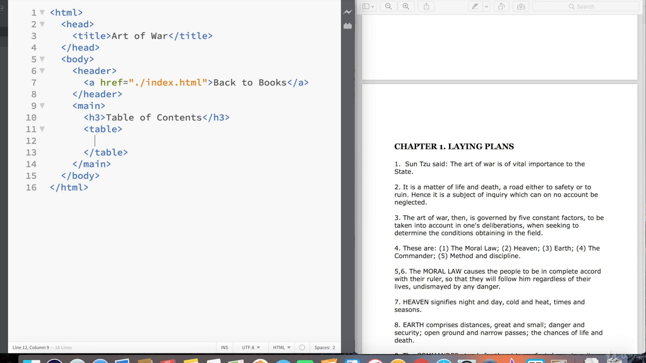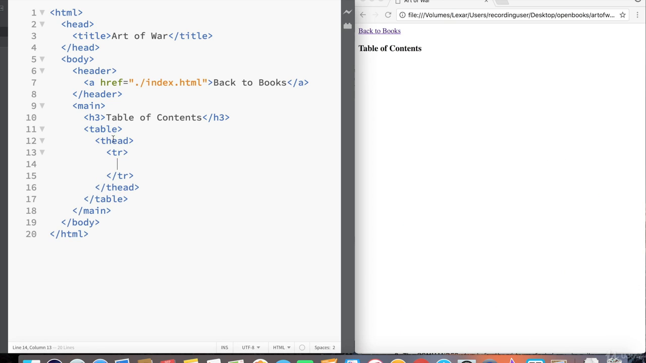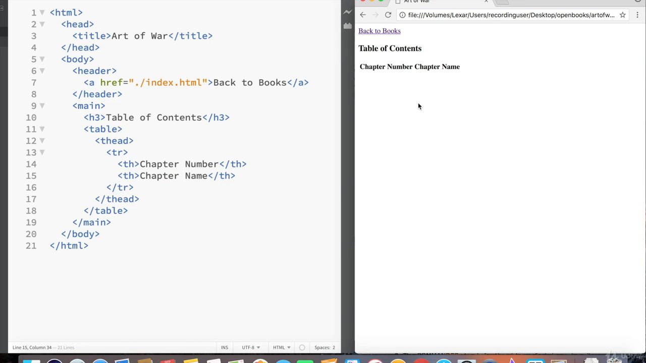And inside the table, let's add a T head with a TR. And remember, since we have a T head and a T row inside it, we're not going to use a TD to create each cell, we're actually going to use a TH tag to let the browser know that this is a header cell. For our first header cell, we're going to say chapter number, and then we'll create another header cell and call it chapter name. When we save and reload, we see chapter number and chapter name.